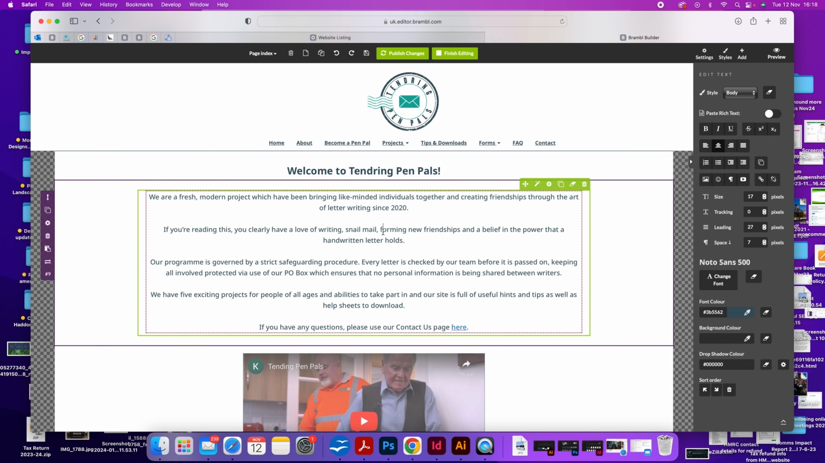Another thing is I wouldn't play around with the font sizes too much, because again, they're optimized for computers, tablets and phones. If you make them larger, on those devices it changes how they look.